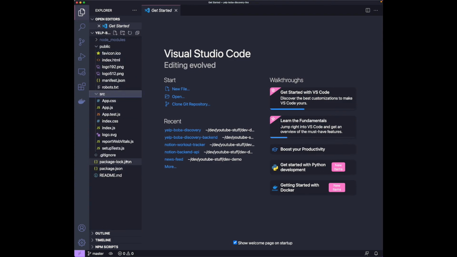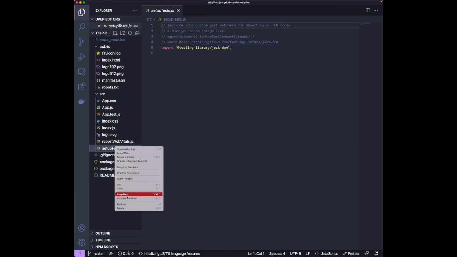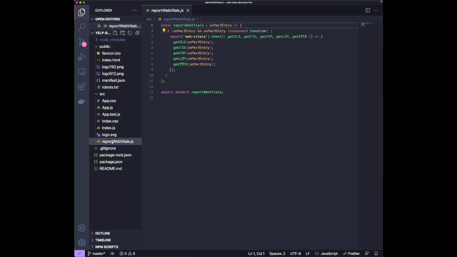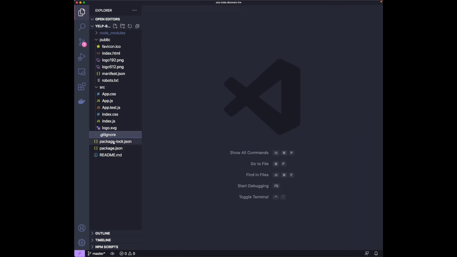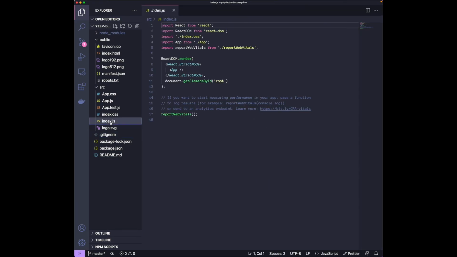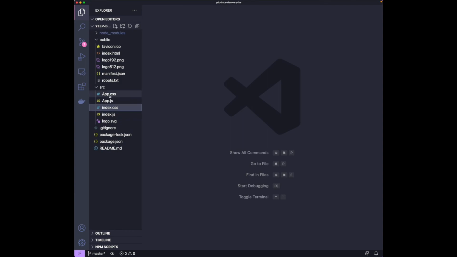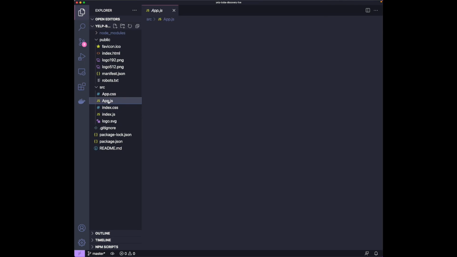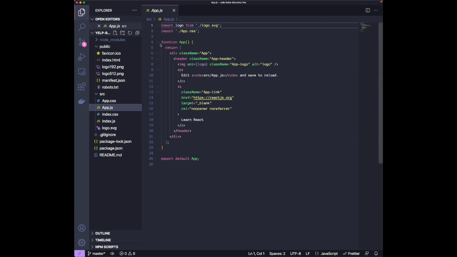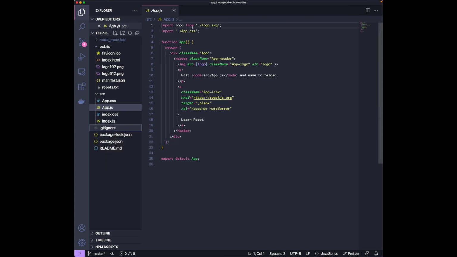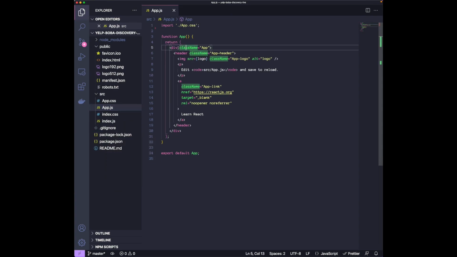Okay, so we have a bunch of files. Let's see what we need and what we don't. We don't need setup tests, so we're going to go ahead and delete it. We don't need report web vitals, so we're going to delete that. We need the index file. We don't need the app.test. We need these, and then we have all these over here. Okay, I think that can be a good starting ground. We also don't need the logo. All right, so we're going to get rid of the logo.